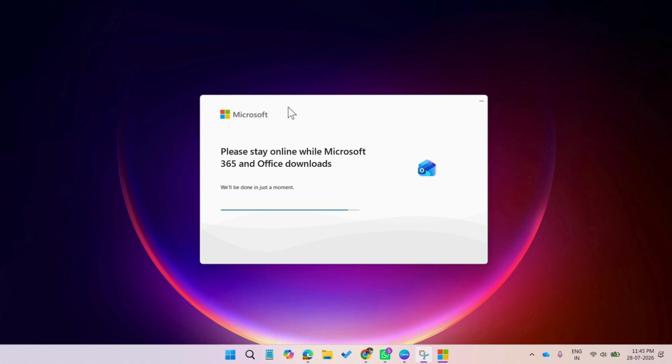Depending on your download speed, it might take a long time because it is downloading the package. If your downloading speed is fast, then it will be completed very quickly. It's almost done, so we will just wait for a few more minutes.